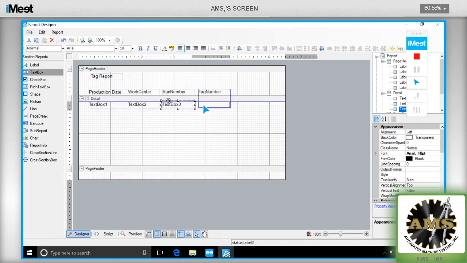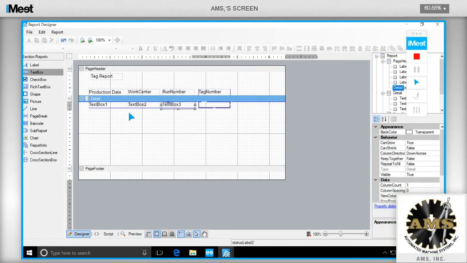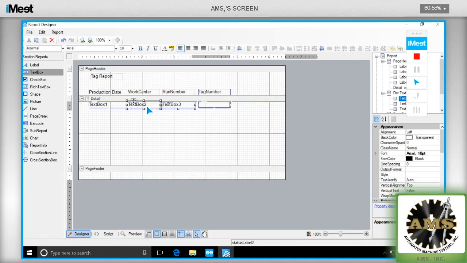Give me one more text box. There we go. So now what you do is you tell each of these fields what data you want to get.